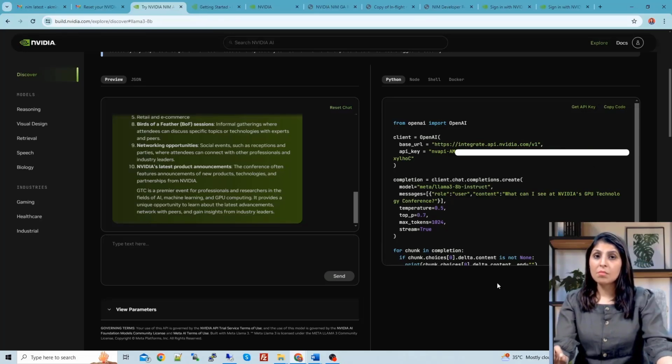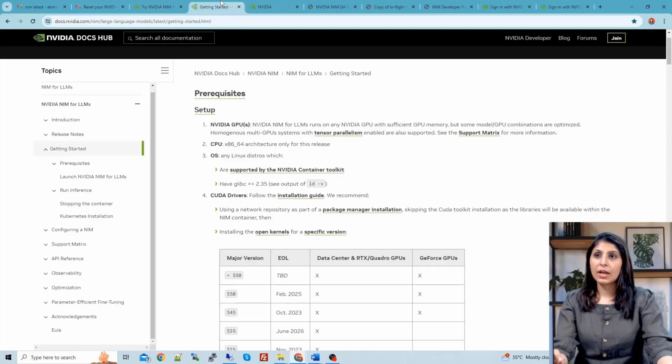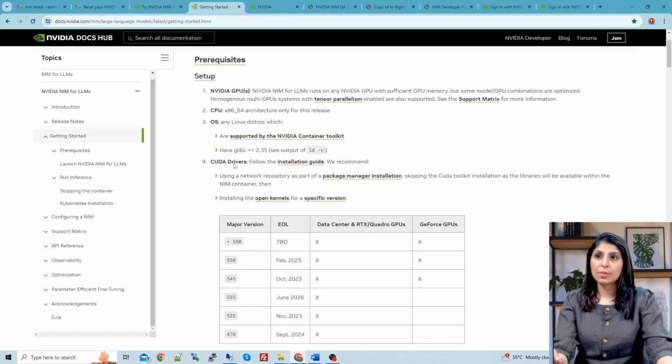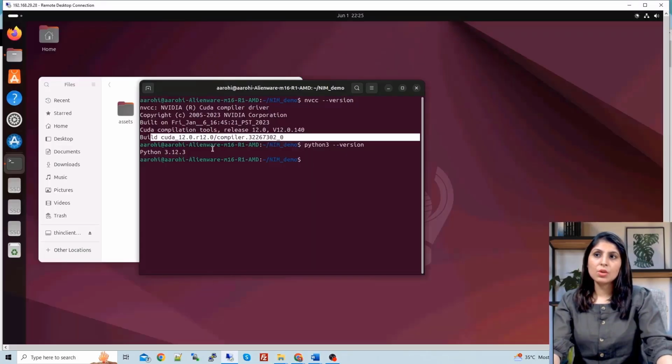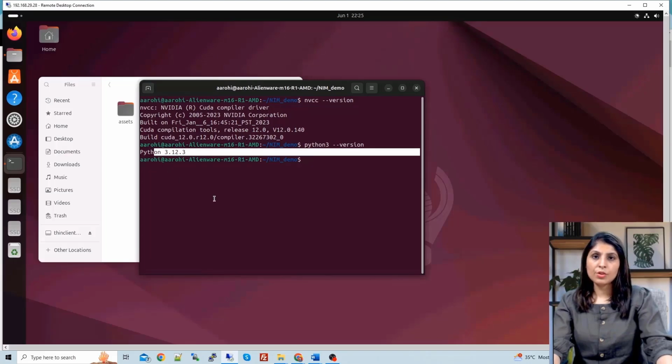Before you get started, make sure you have installed all the prerequisites. For that, this is the link. Here you can see the prerequisites. You need an NVIDIA GPU, then an operating system, and then CUDA drivers. I have installed everything. Now let me show you this application, how we can work with it. This is the CUDA version I'm using, and this is my Python version.